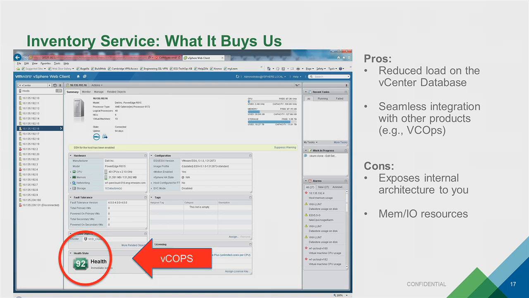There are a couple of cons, and I want to be very forthright. I'm an engineer, so I kind of have to tell the truth. One problem with an inventory service is that by making you install this explicitly, we're exposing our internal architecture to you.